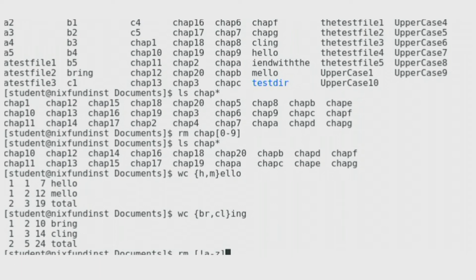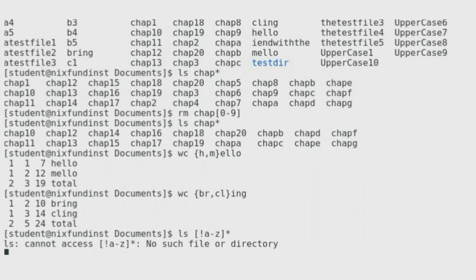In many languages, the bang or exclamation mark is used to indicate not, or a negative. So this should remove all files that do not start with a lowercase a to z. And to test that out first before we run rm, which is always a good thing to do, run an ls first.